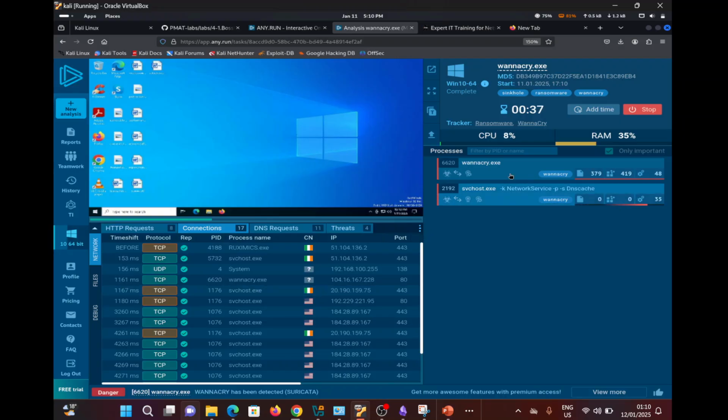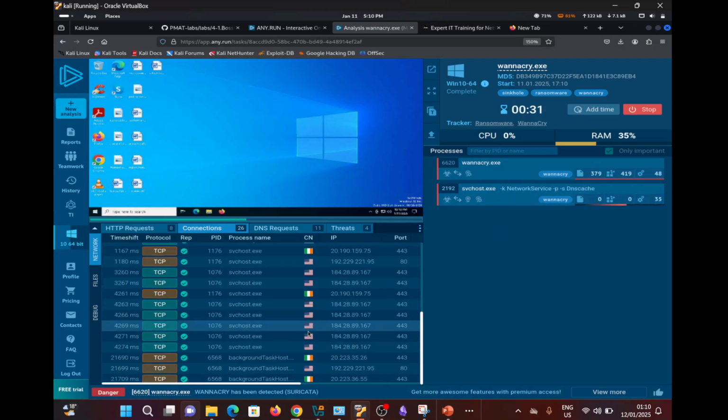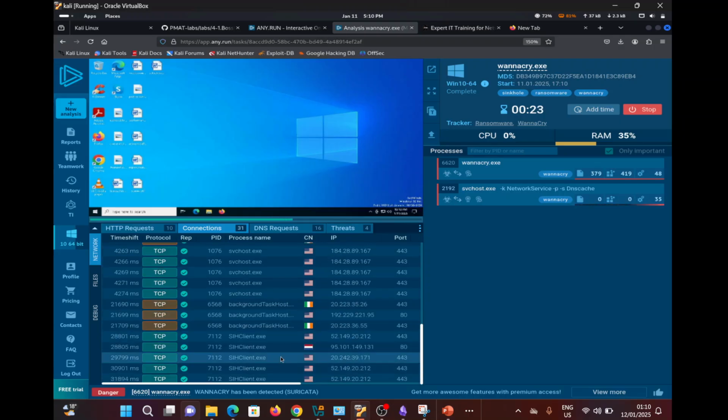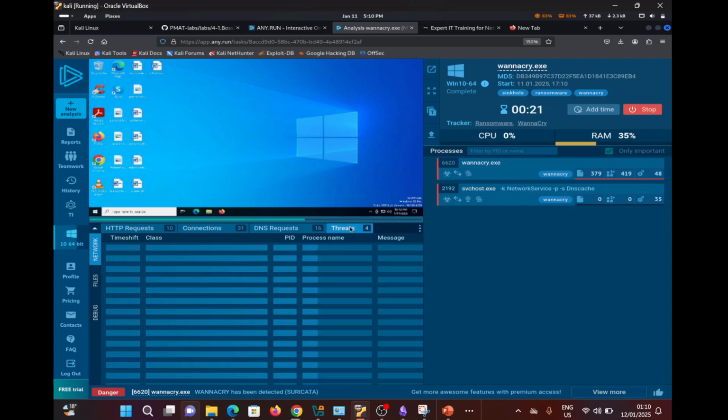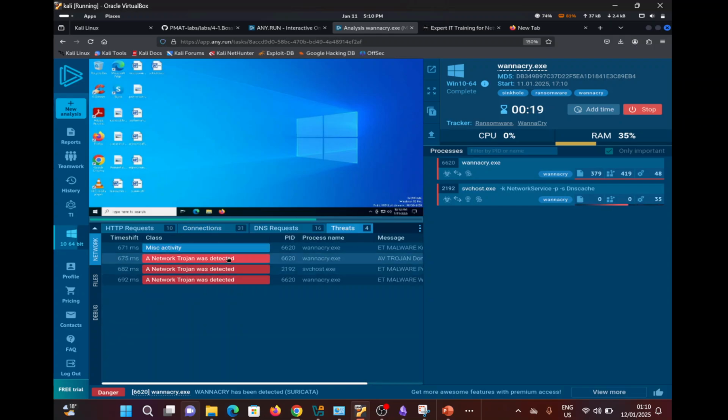All of these are happening. You see down here the processes, what it is doing. These are real-time processes, so you can see some background tasks. It is putting some tasks in the background. It shows another subscription. Under threats, you can see a network trojan was detected and it is WannaCry.